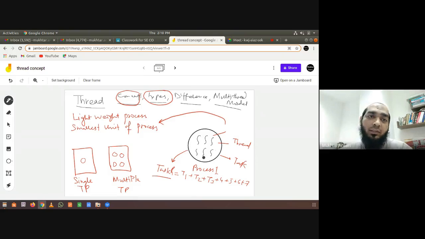Simply, it is shown like a rope, which we call in Urdu and Hindi. So these are the threads: 1, 2, 3, 4, 5, 6. All six threads belong to process number one: thread one, T1, T2, T3, T4, T5, and T6. All threads belong to process one. In the same way, I can have another process, that is P2.